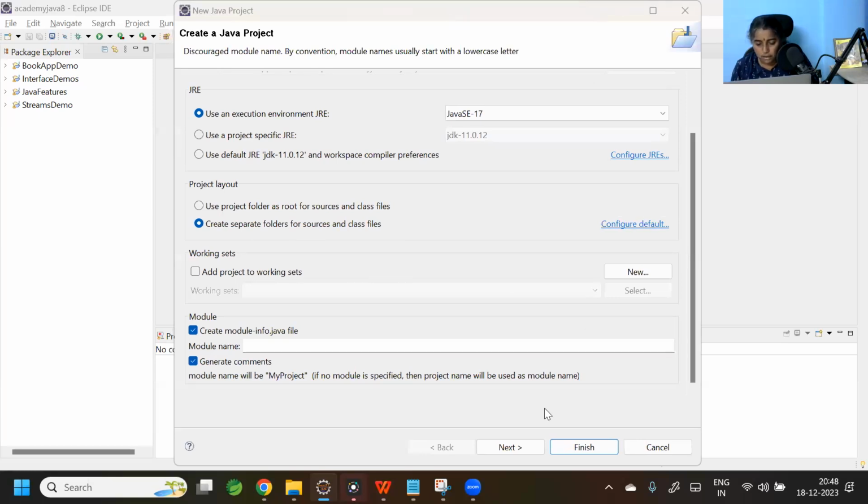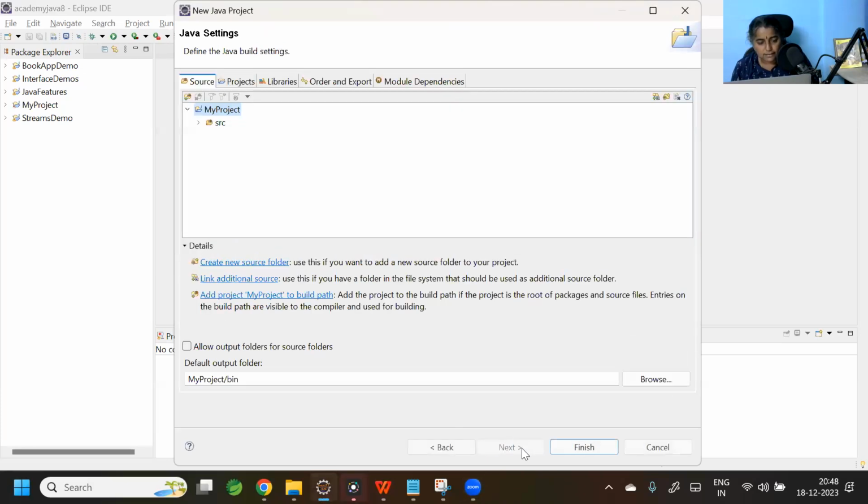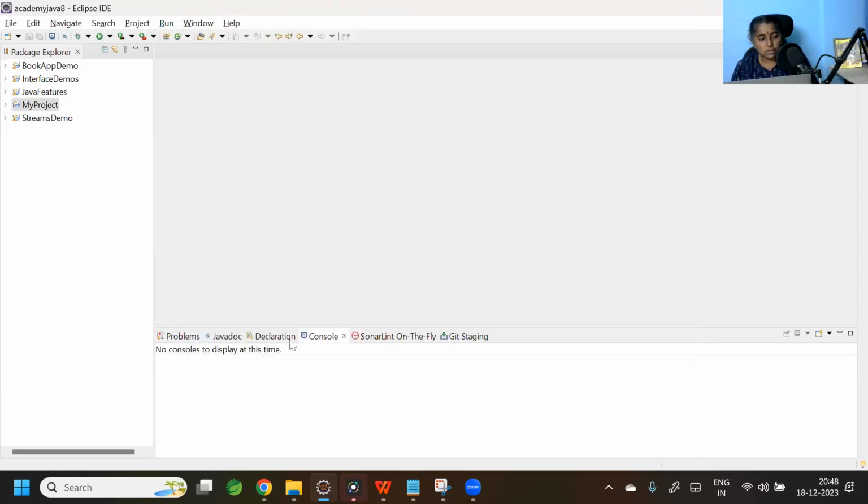Now, click next, here it is SRC. Under SRC, we will be creating packages. Under that, we will have to create the class files, the .java files. And the class files will be inside the bin folder. Click finish. Now the project is created.